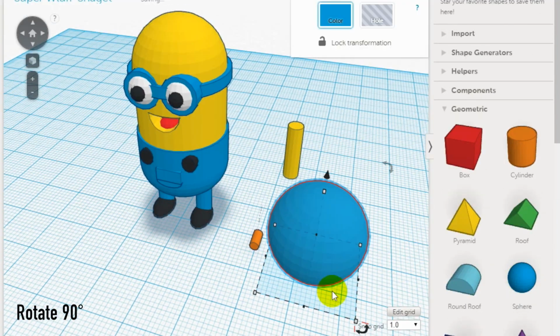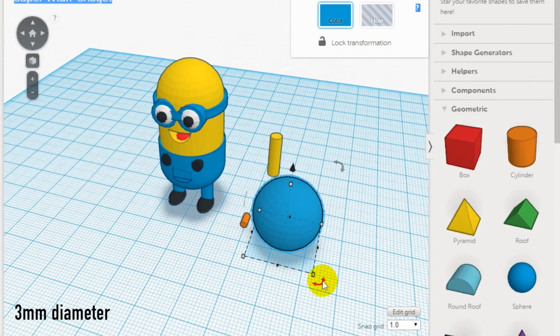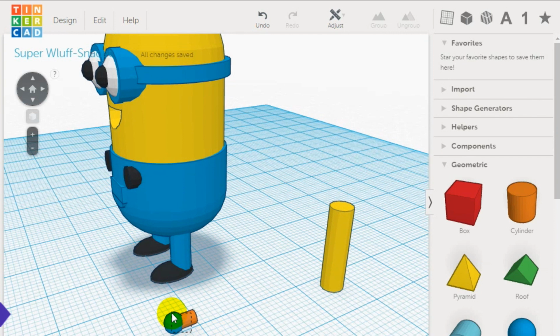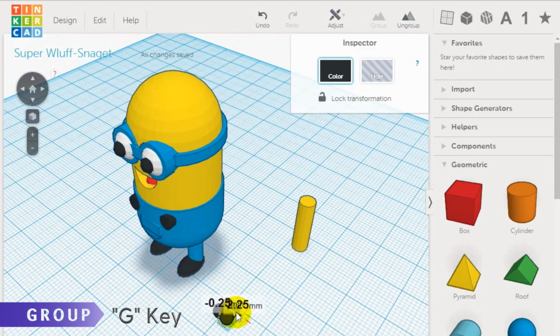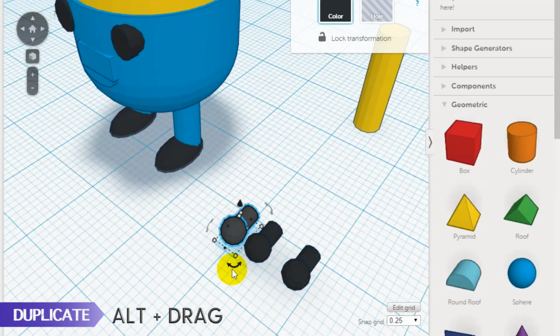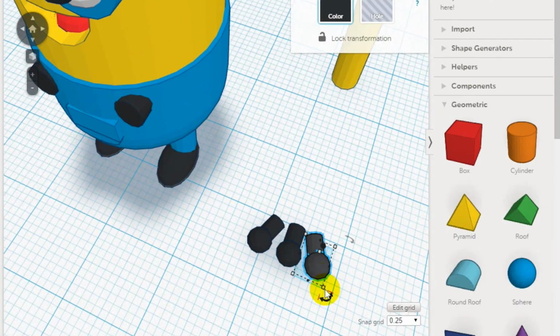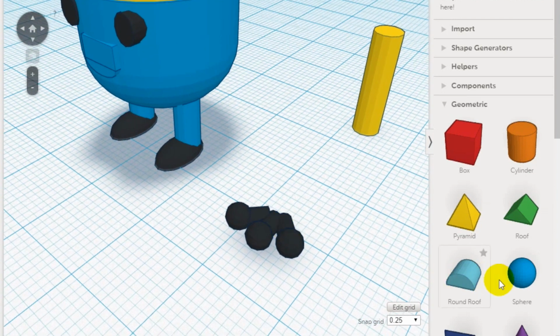We rotate it by 90 degrees and we apply a 3 mm diameter sphere. Use a more precise snap grid tolerance in case you need to be more precise. When satisfied, we group them together and make them black. Now we create two other copies using the combination Alt and Drag, and we assemble them to create the hand, rotating the fingers to merge them.